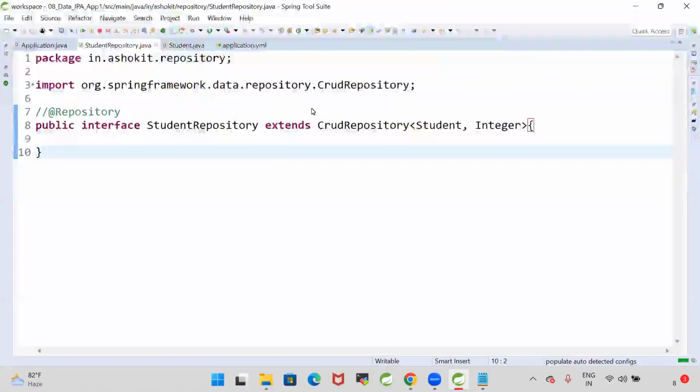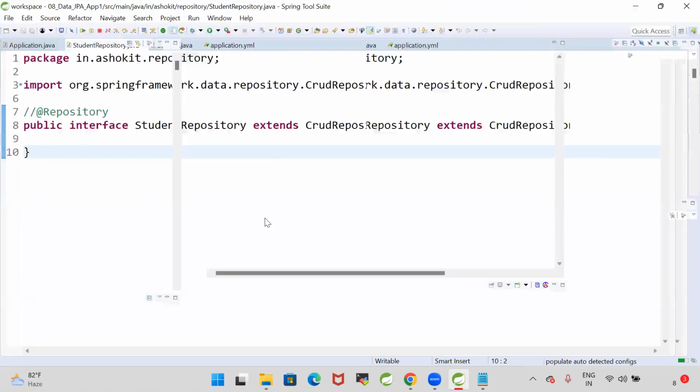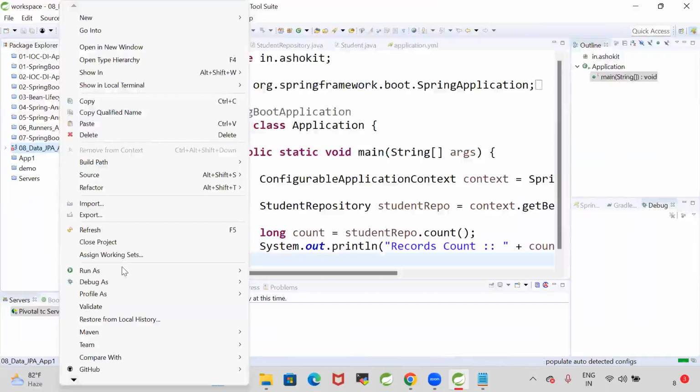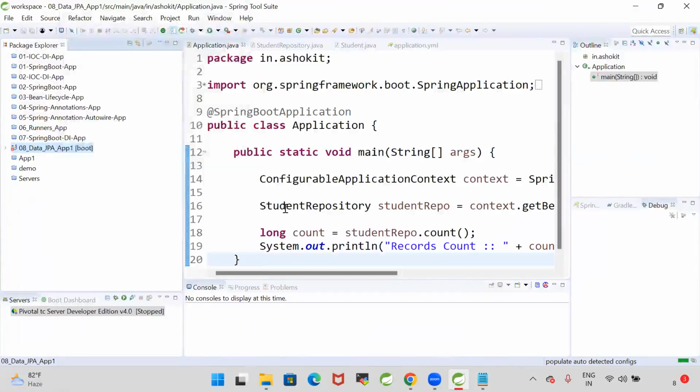Good evening, guys. So the people who are saying that data source could not be configured, that means the project is not able to take your properties file correctly. So just right click on your project and refresh your project so that it will load the YML file that is configured in the project.